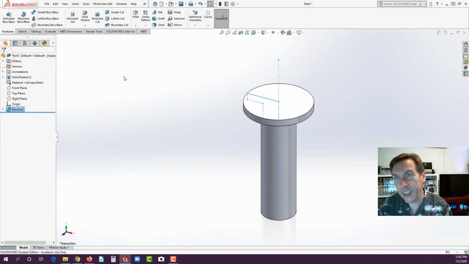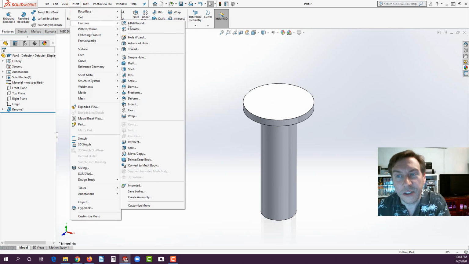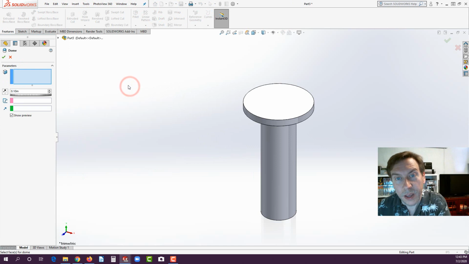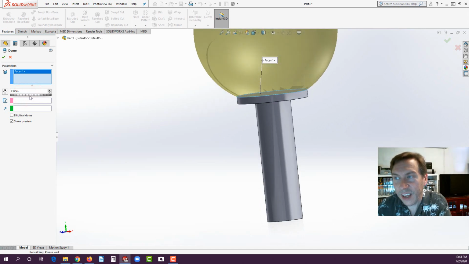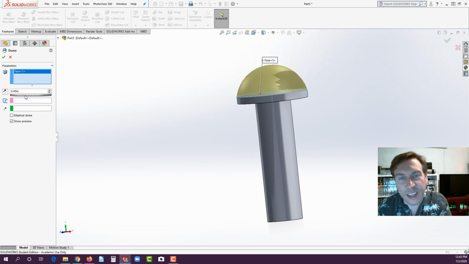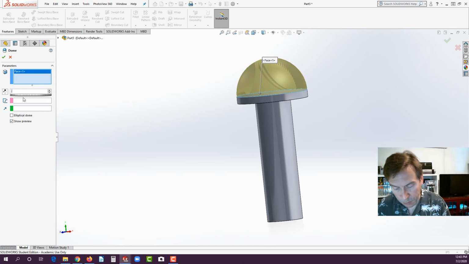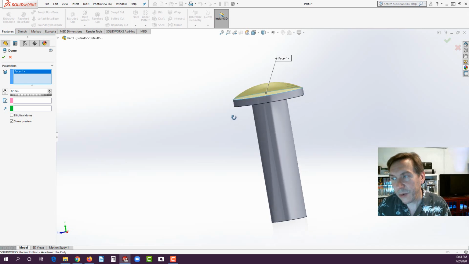Hit the green check. Now I want to show you the dome tool. This is really kind of a fun little tool that's inside SolidWorks. Go to insert, features, and find dome. Now the dome's going to be 0.15, so we could go ahead and put that in, or just select this face right here. And you could roll it. Look at that. You could actually make it a full sphere. It looks like a golf ball on a tee. But let's go ahead and get it down to 0.15. Hit enter. And so we've got our dome.